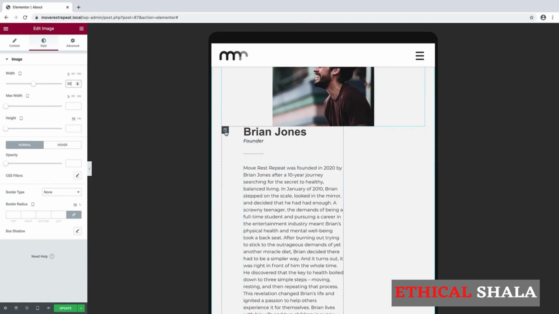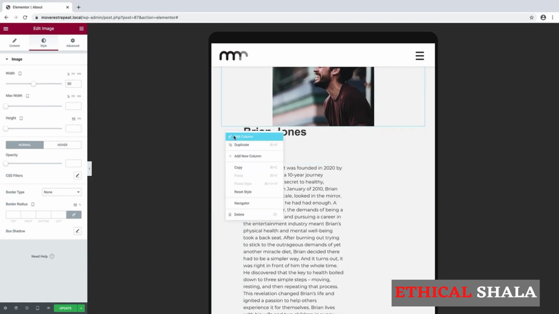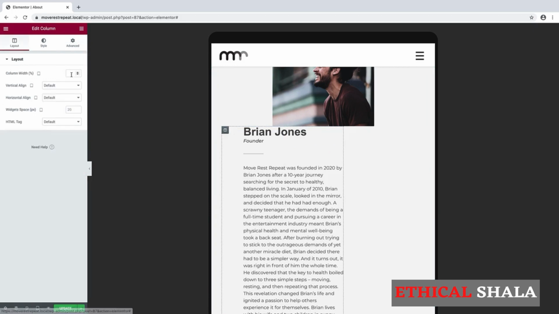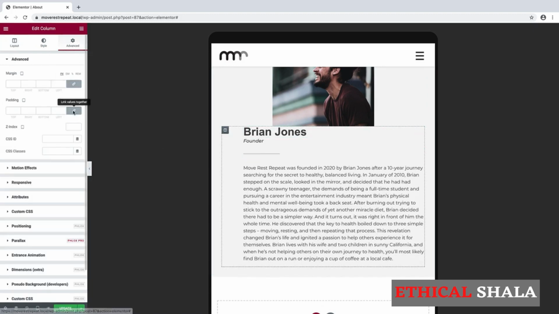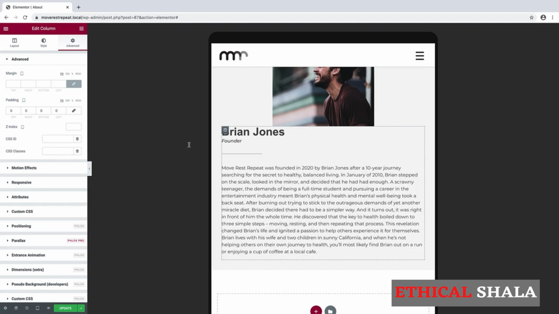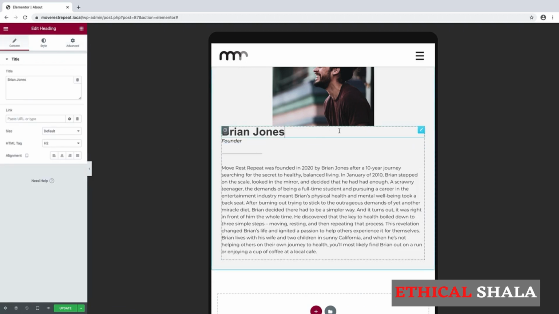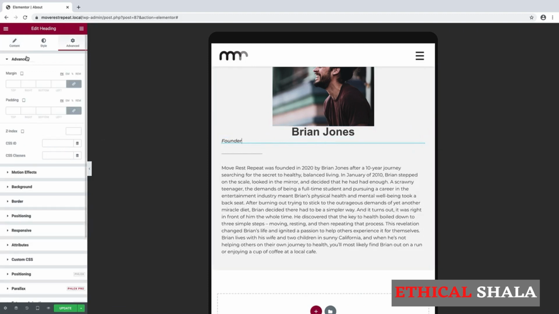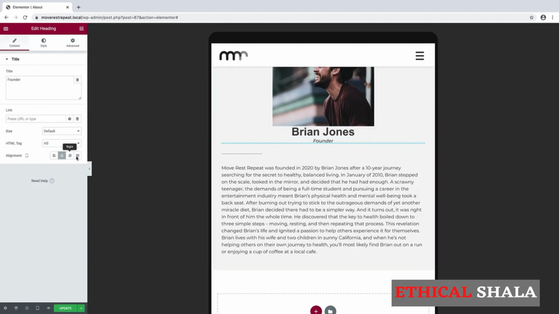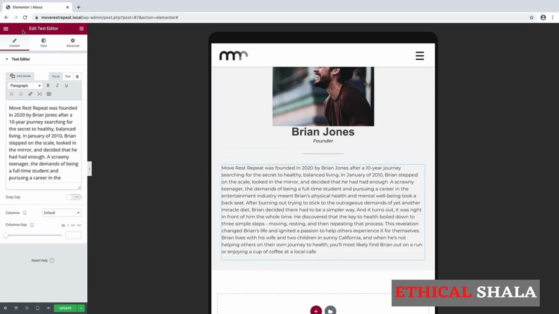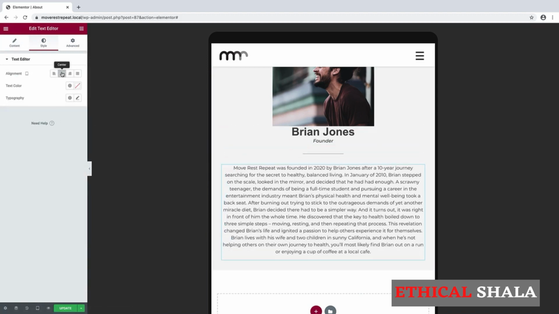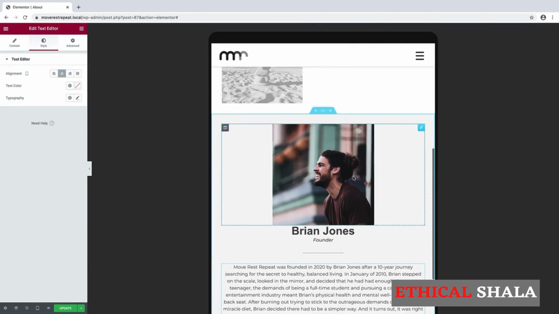And we'll do the same thing here with this column. We'll go into the column settings. We'll change the width of this column on a tablet to 100%. We'll remove some of the padding that we had inside of there. We'll center these text blocks and our divider and our text. That's looking pretty great.